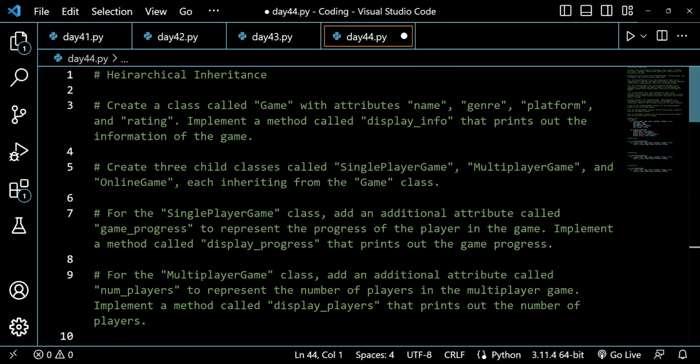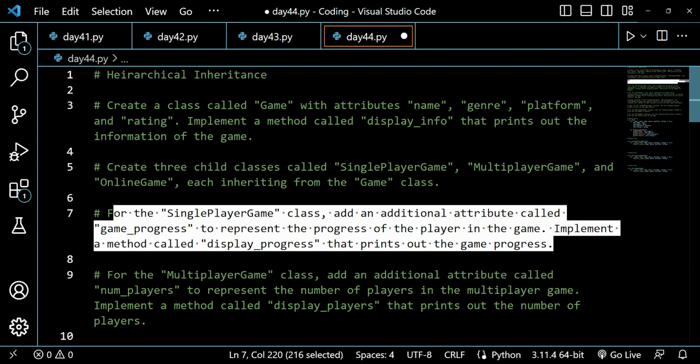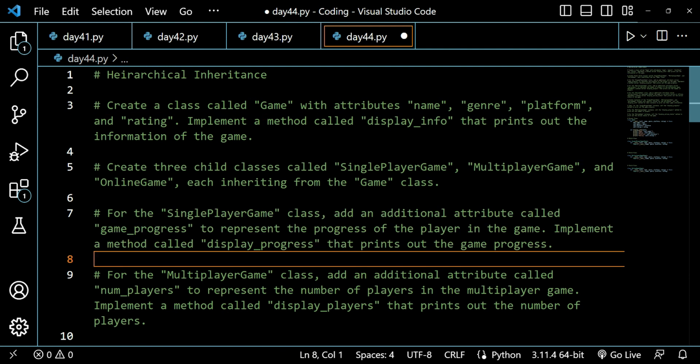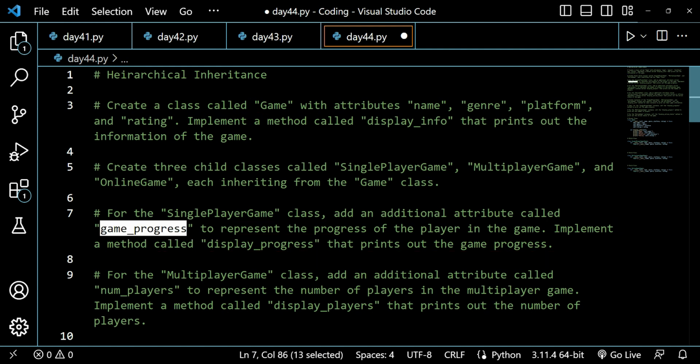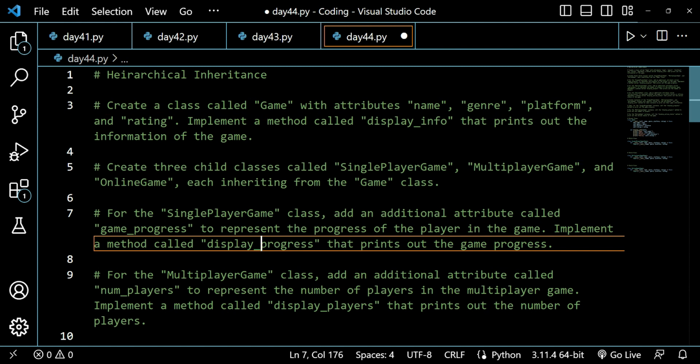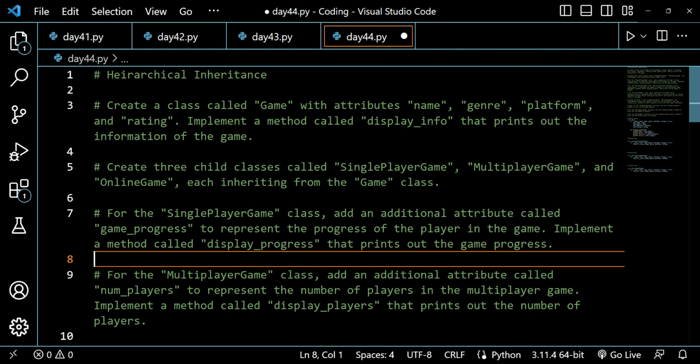Now I am on the third paragraph. This is the paragraph I am focusing on right now. For the single player game class, add an additional attribute called game progress. This is an additional attribute we will be adding to our single player game class, and that game progress is to represent the progress of the player in the game. Implement a method called display progress that prints out the game progress.